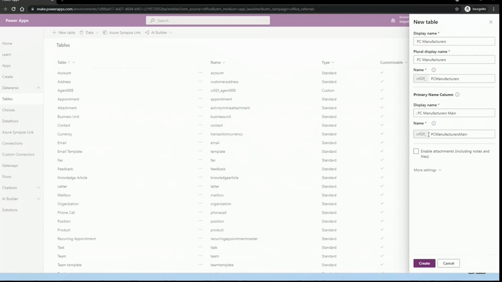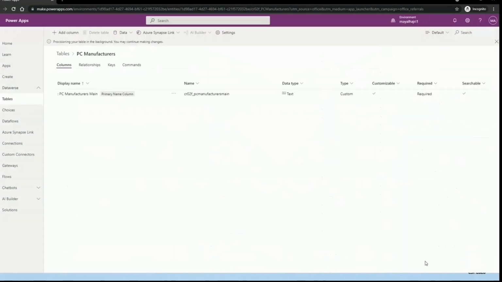And here we have another option. Now I already added the name, something really easy. I just need to click on create. So once I click on create, we're supposed to see it here.